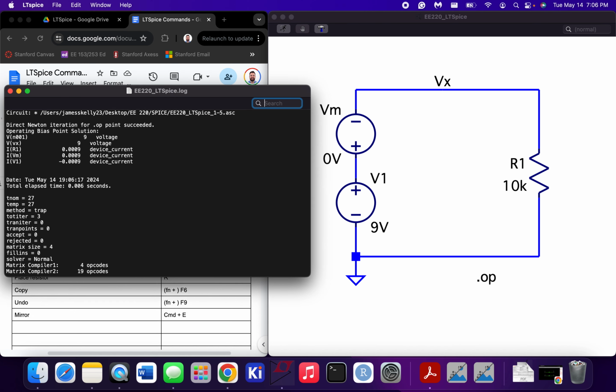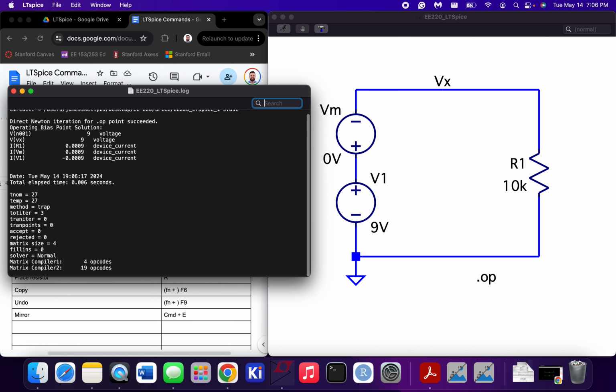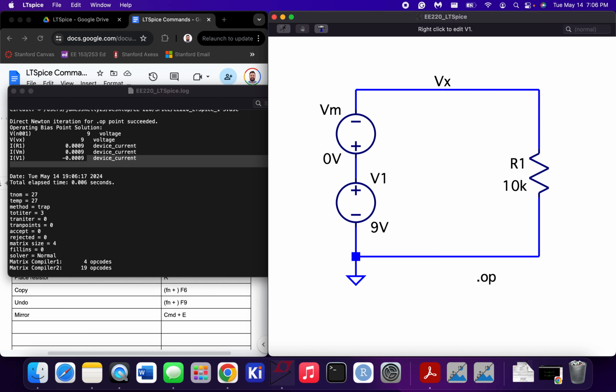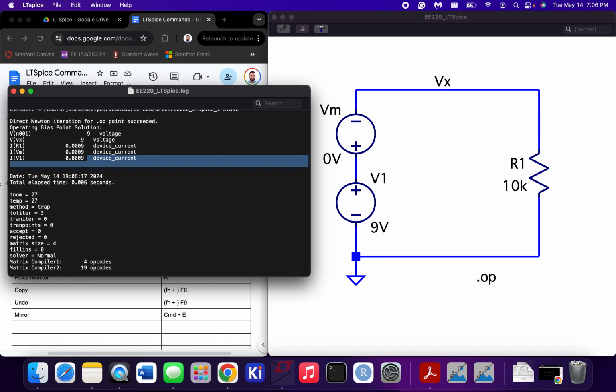We can see that now the current through R1 is 0.9 milliamps, and the current through VM is also 0.9 milliamps. We still get that negative current through V1, but again, that's because the current is defined in the opposite direction of the way the current is actually flowing in this circuit.